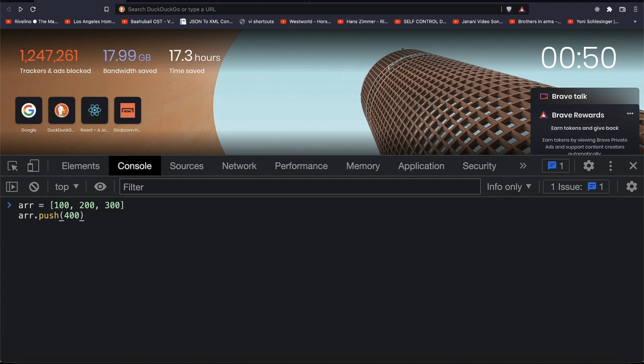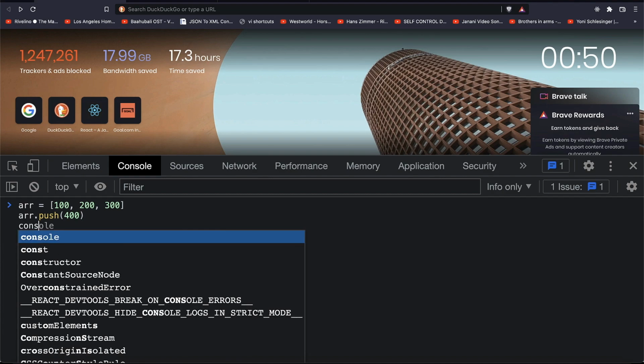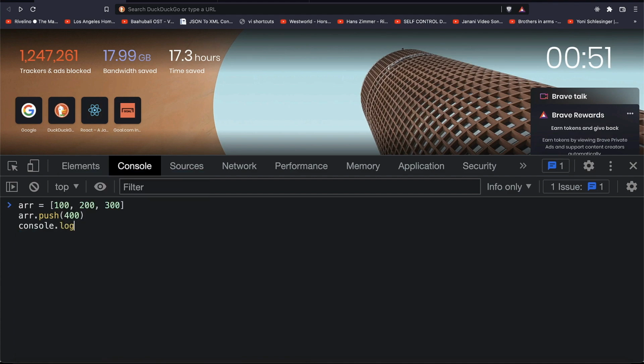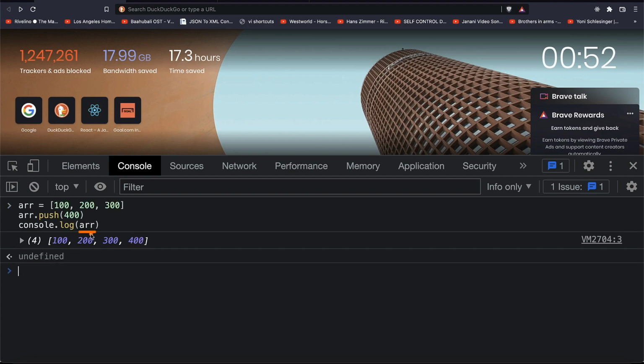And on the third line, I'm going to write console.log, and I'll pass arr as the argument to it. So I'm going to click enter now, and as you can see, arr now has 4 elements. 400 got added to the array as the last element, as you can see over here.